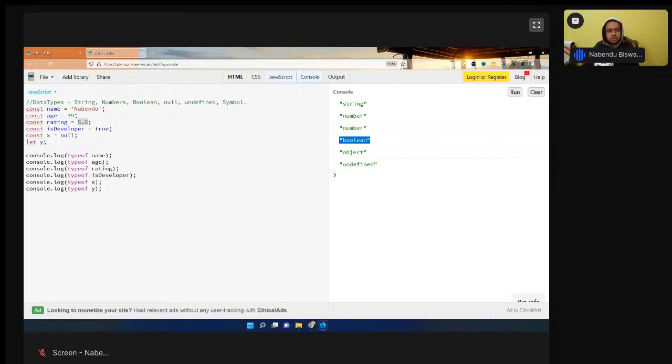So null and undefined, both of them mean the absence of value. Both of them mean there is no value. The absence of value is either null or undefined. But null is assigned by the user or the programmer, and undefined is assigned by the program. If you leave something like this, let y, that is undefined. But if you put something like this, null, that will be null.